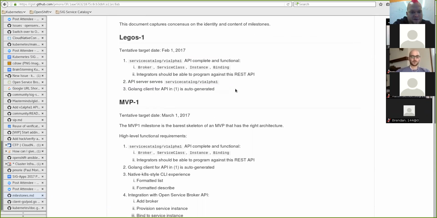And it is the first couple functionals, where the distinction between functional and architecture is not made in a first-class way because we finished assembling this right before the SIG meeting started. So the requirements there are: service catalog v1 alpha 1 API is complete and functional. Broker, service class, instance, binding. Integration should be possible with the REST API. An API server serves this to enable the 1.2 item on this list, and then a generated Golang client.